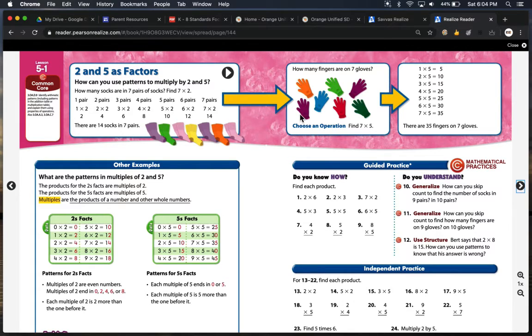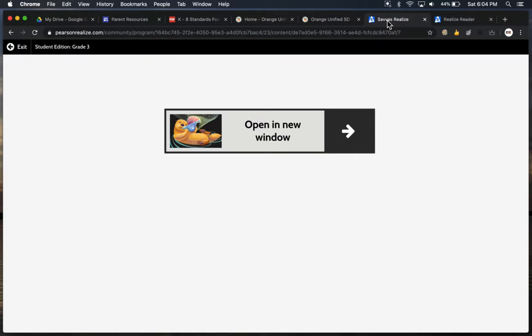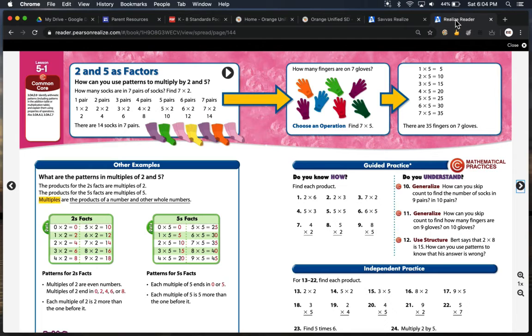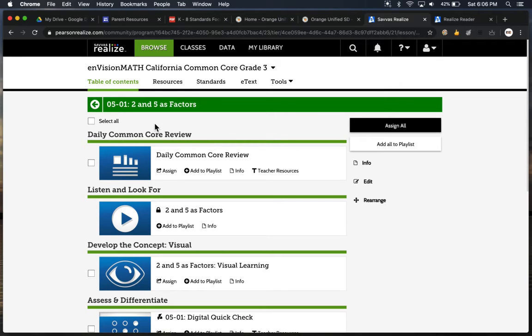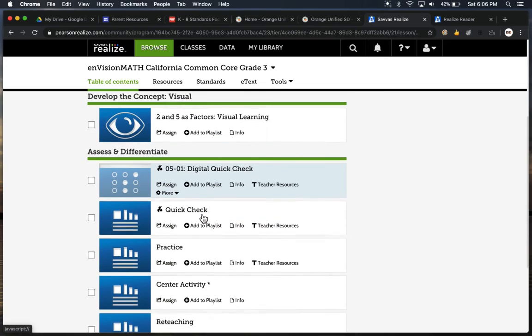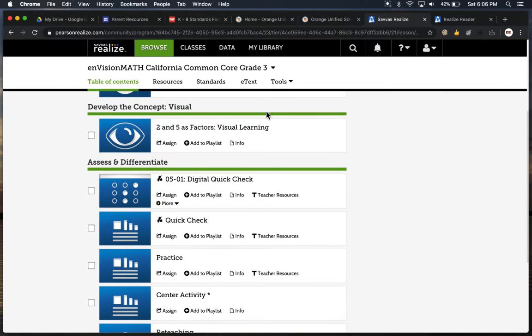That's there. I also want to remind you, those of you that use the digital e-text, let me go back one. Okay, so now let's go back to where we were in our digital platform back here. This was in our 5.1 when we had our develop the concept visual video. At the top here, you have some items also.